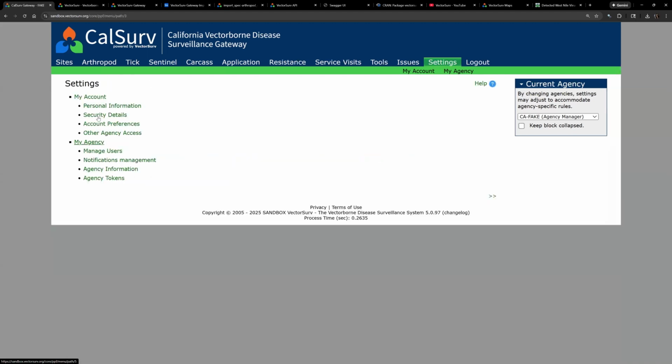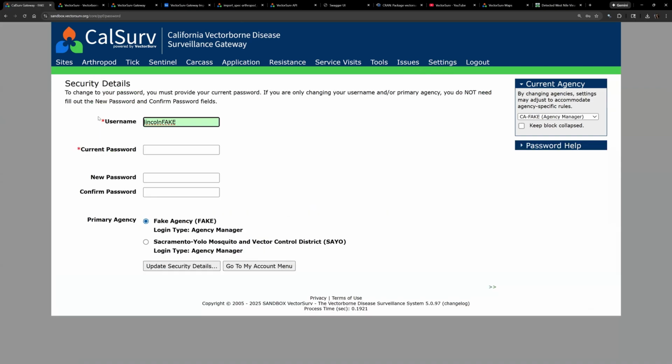The next piece is security details. So this is an easy way for you all to change your user password. That's always a good idea to try to do once a year. We don't necessarily enforce that, but it is good to regularly change your password to make sure that people who aren't supposed to be accessing your agency data don't access it through your password. So you can change your password by entering in your current password and then the new and old password and hitting update. That will change your password.